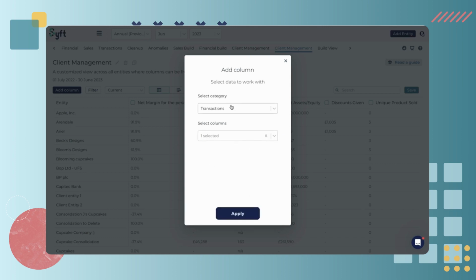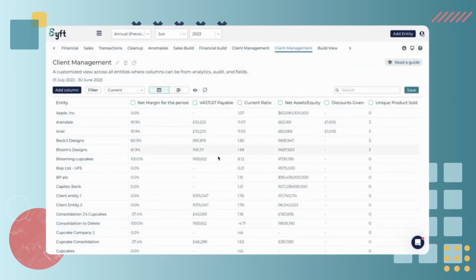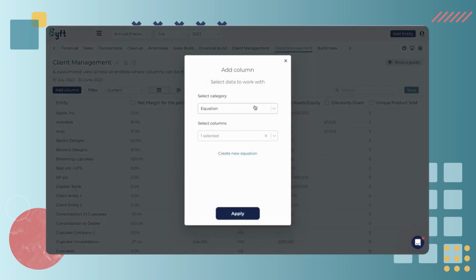You can go and add as many different columns as you would like, and they will all pull through to this view. Remember to click Save, and you'll note that you have all of the same functionality. So you can filter the data, you can look at it in current growth or as a growth percentage. We still have that graphical view. Let's go and look at the last column. So that would be the equation column.